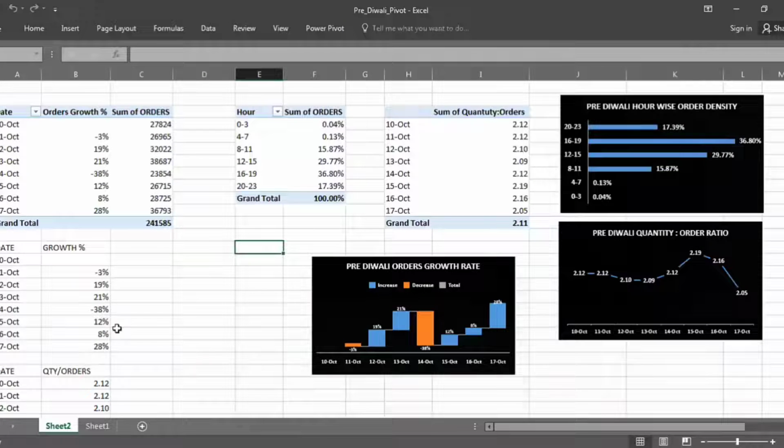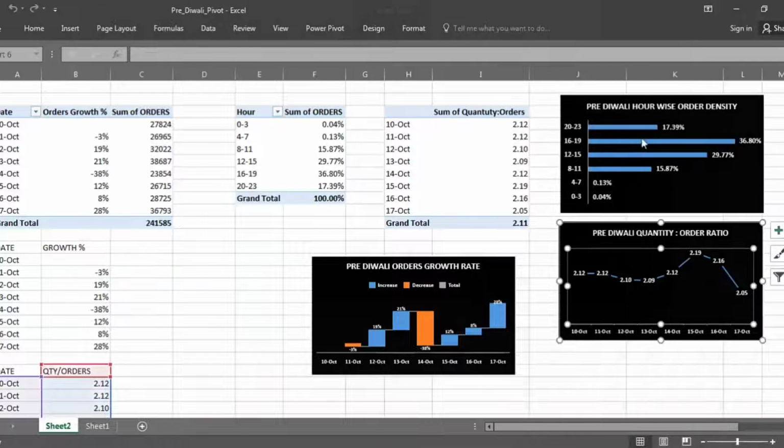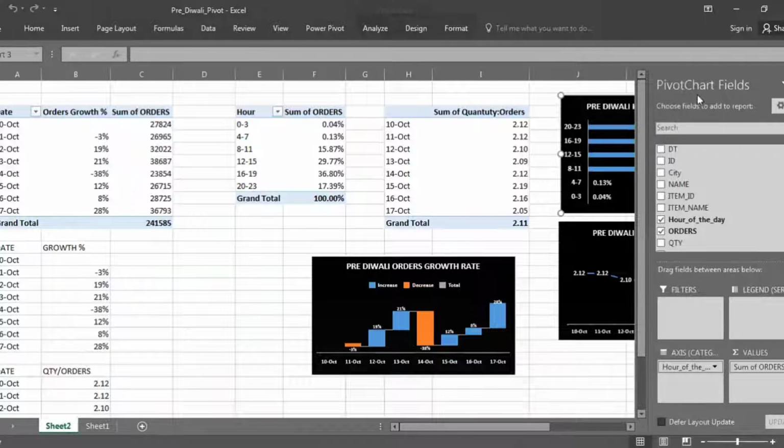Okay, so I've taken the example of the pre-Diwali analysis. So we have done the pivot table over here and we have created pivot charts from this table. Okay, so if you see, what is this thing? This order ratio. Again, we have got the order ratio from here. This one. They are pivot charts, you will see.